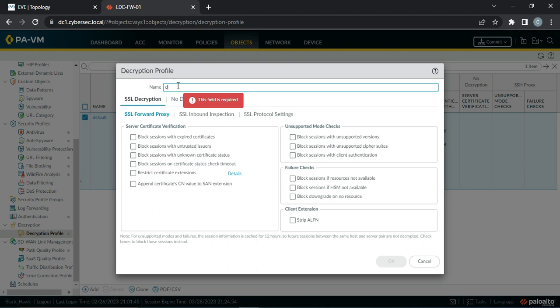Decrypt prod profile. Okay. Now in forward proxy, block sessions with expired certificate. So if users are going to make a connection with websites whose certificate has expired, we should block the connection. With untrusted issuers, we should block the connection. With unknown certificate status, we should block the connection.